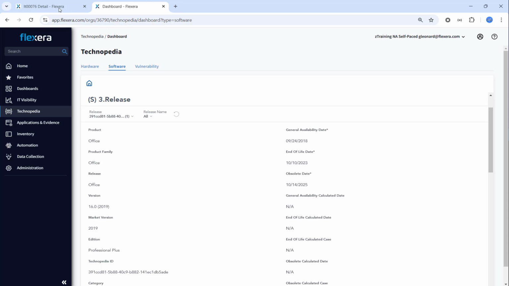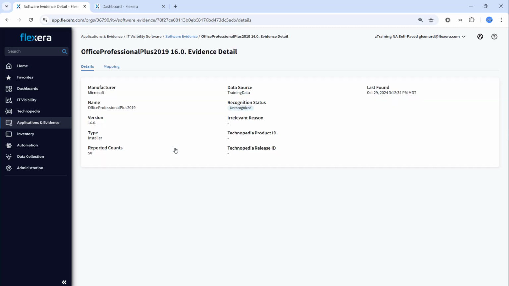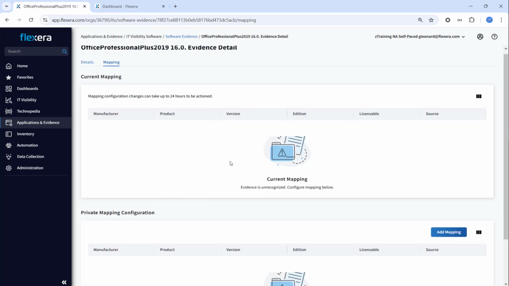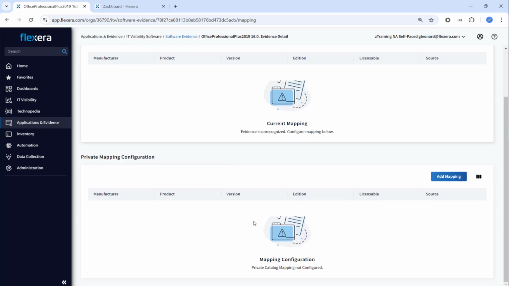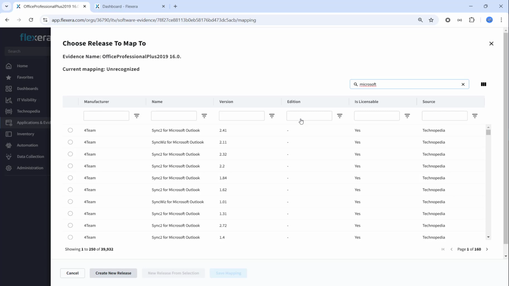And then go back to the device, click on the evidence, go to mapping, then I can click on add mapping. So if it had a current mapping, it would show up here. If I want to add this private mapping, I would click on add mapping. Here I can search for an application. For instance, I could type in Microsoft and it'll show me all the Microsoft, and I could do some searches here for something close to version 16 2019.